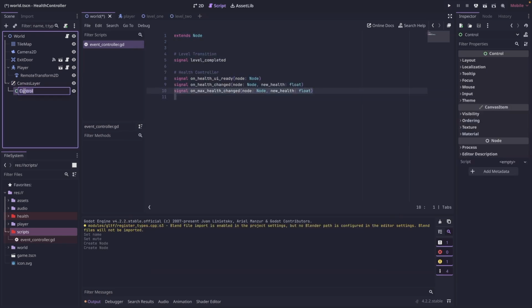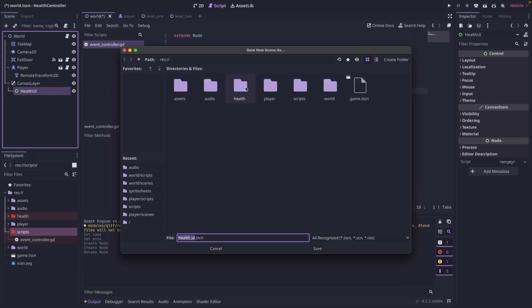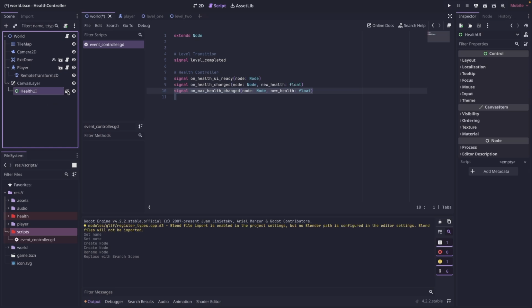Let's call it health UI. And then we're going to save it as a scene. So right click and save branch as scene. I'm going to save mine in a health folder and then scenes. Now we can go into our health UI.